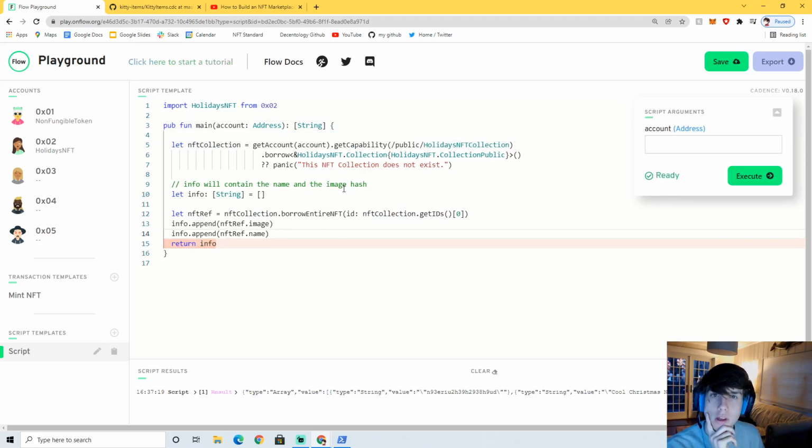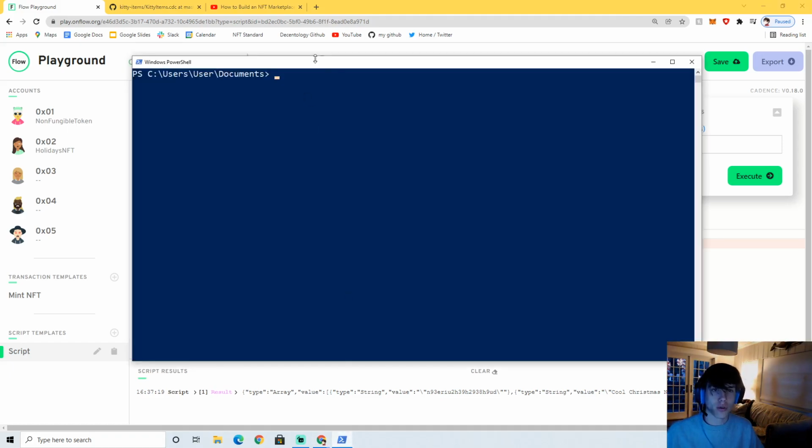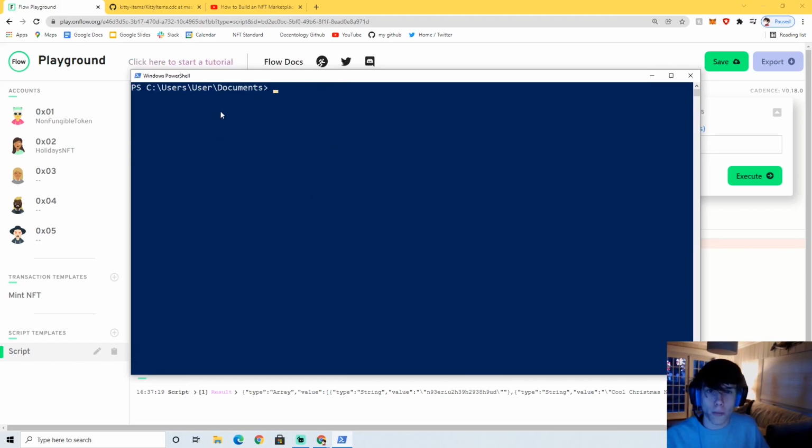All right, cool. So now we've done our transaction and script that we're going to need to read our things. In the next part of the video, we're going to go over how to actually tie this to a DApp and get a super simple DApp running to start minting our NFTs and stuff. So in order to do that, let's actually open up our Windows PowerShell.